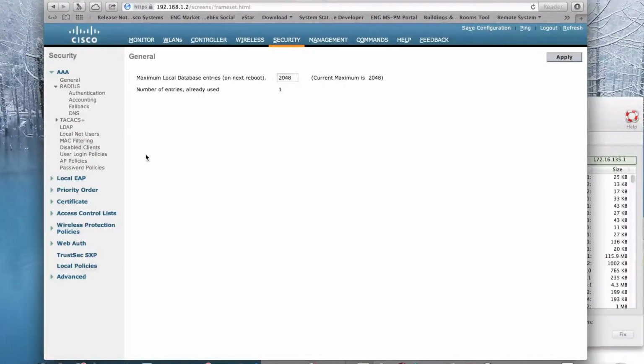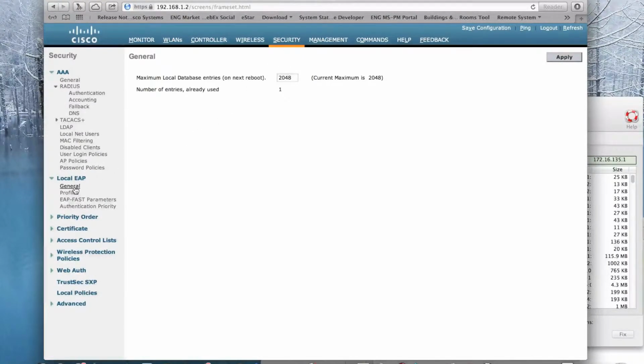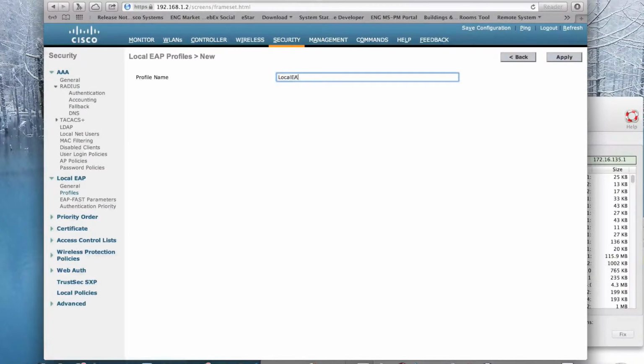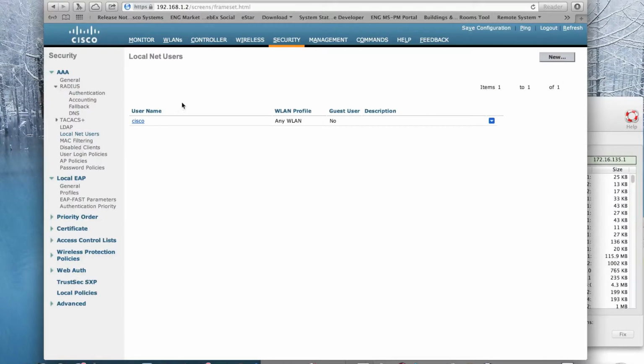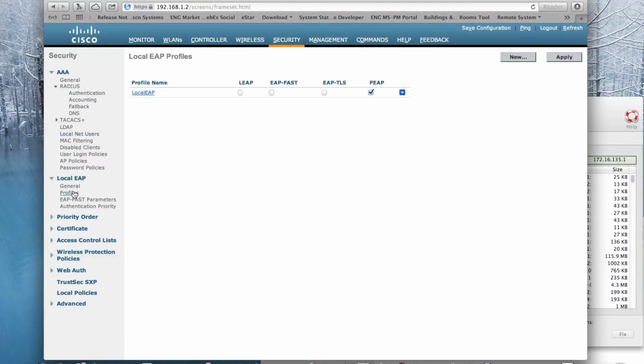Go to security, and here there is a local EAP. Go to profile, click new, and let's add PEAP, protected EAP, as its profile. Now we can go to local net user, where we can define the user database inside the controller. I create a simple Cisco password as Cisco. Now I have the username Cisco and PEAP, protected EAP based EAP server.